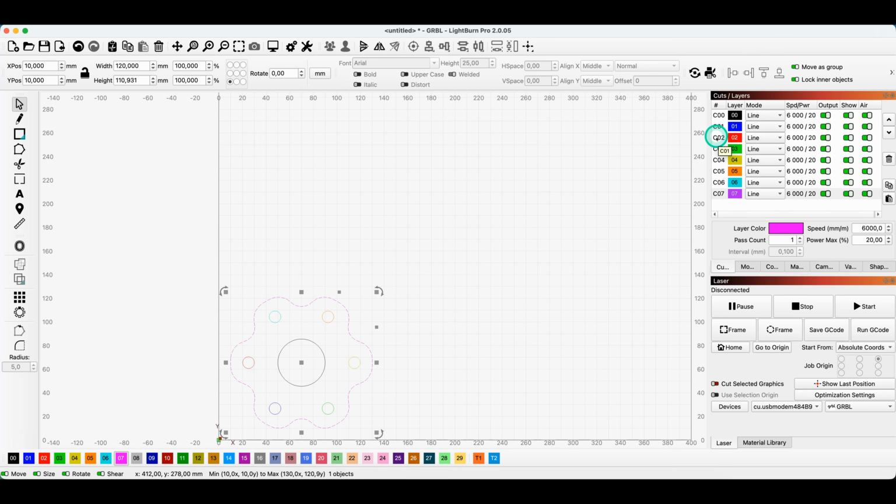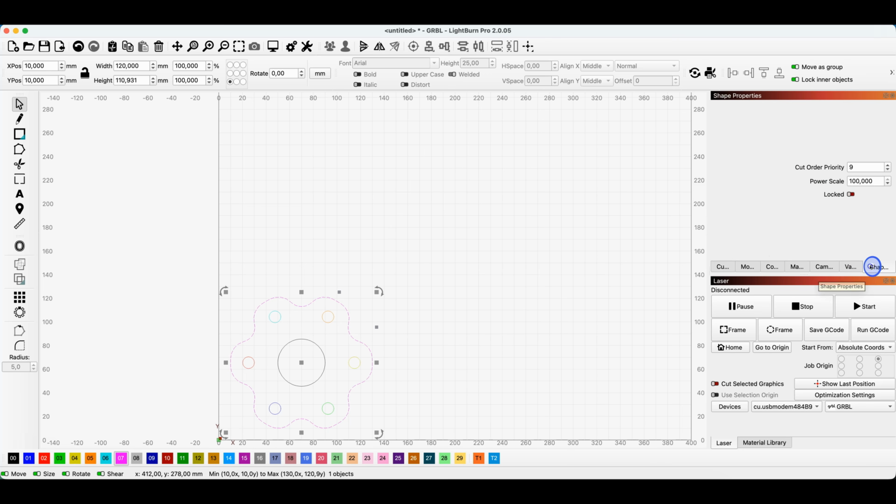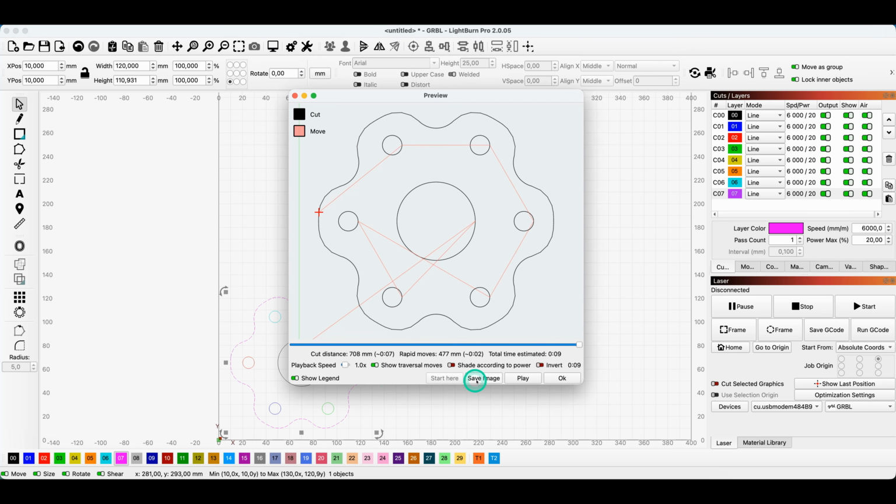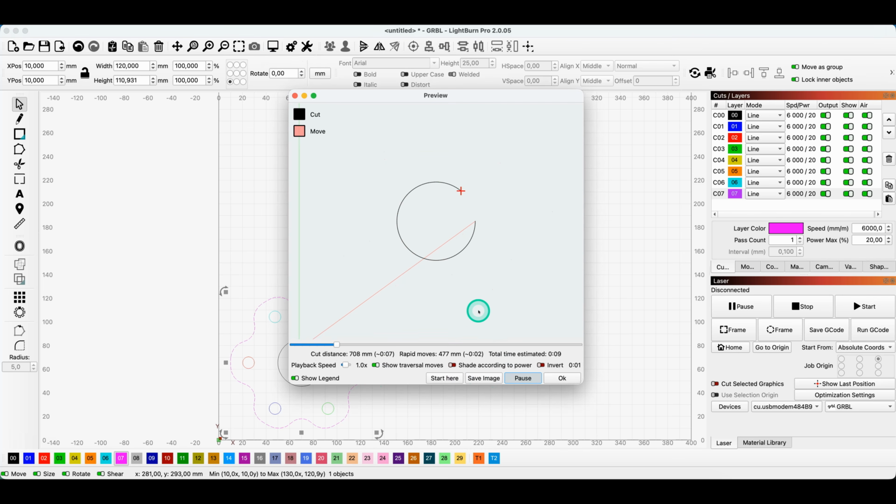And here, as you can see, these layers appeared in the Layers tab in order, and this order defines the cutting order, and this order is primary over the order we created here in the Shape Properties tab. Here, as you can see, I mixed up this order, and now when we go to the preview, it will be cut in the order in which the layers are.